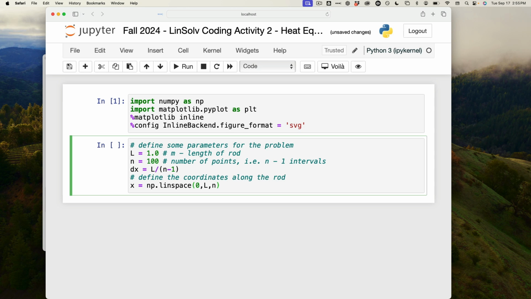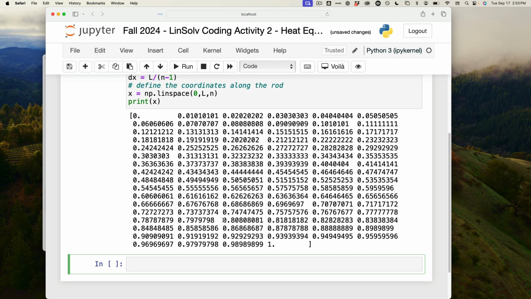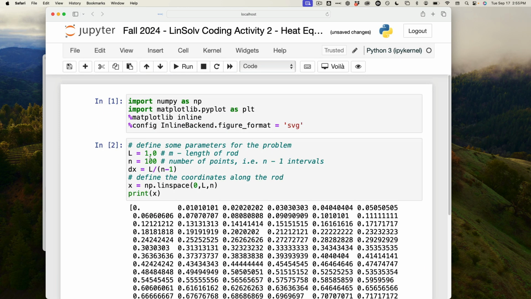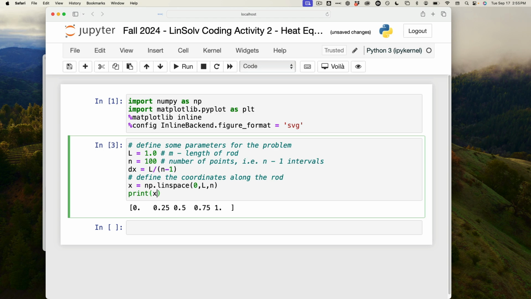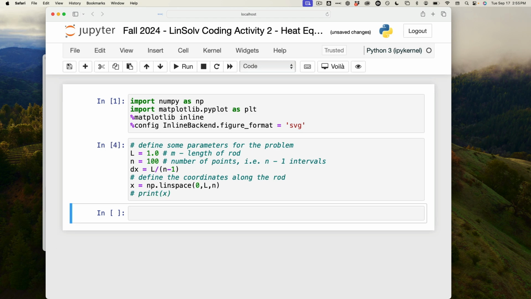And if you're in doubt, print it out. Now, don't print it for 100 points, because if you print x here, you're not going to be able to read anything. Do it maybe for 5 points: 1, 2, 3, 4, 5 points. So 4 intervals. We start at 0 and end at 1. This is correct. This is perfect. So we go back to 100 and comment this guy out.